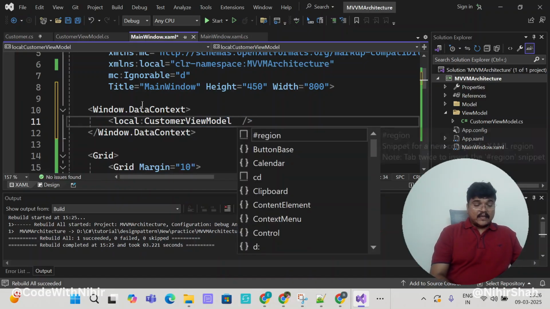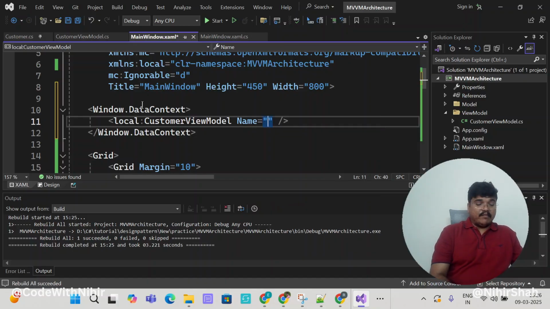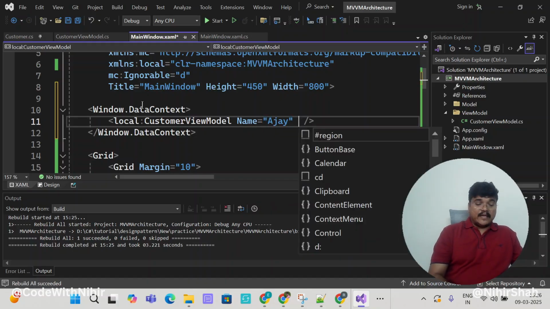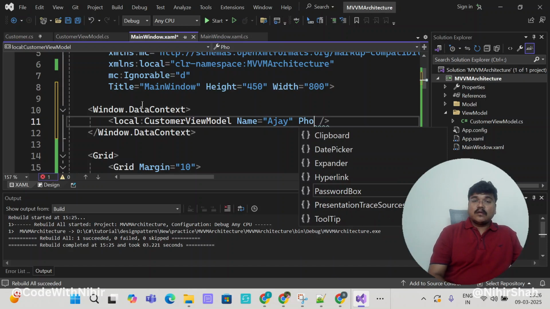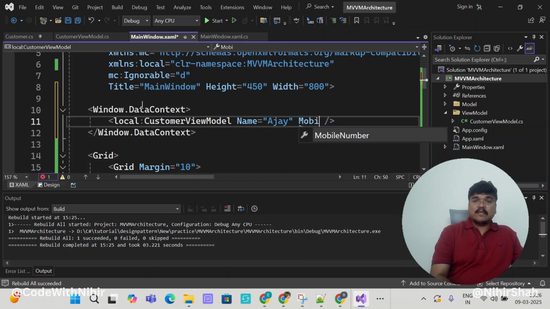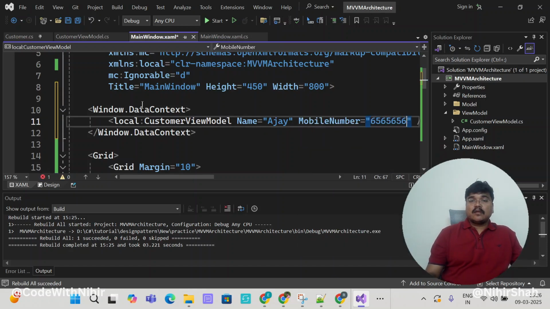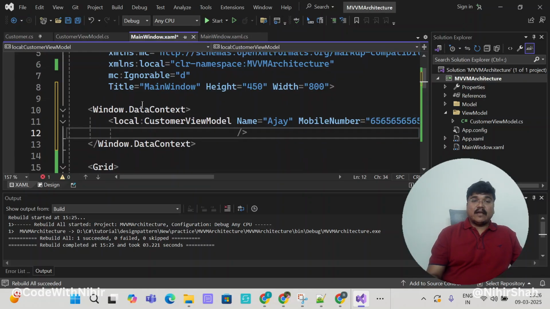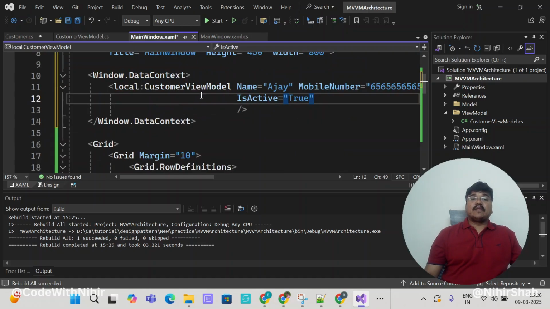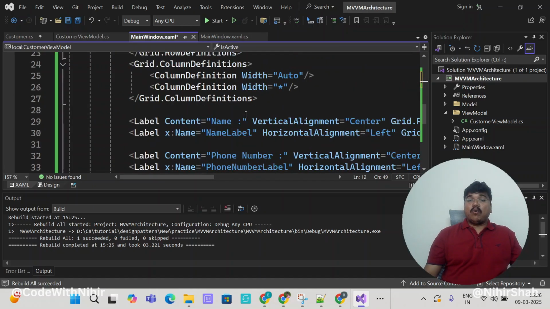Now I can declare the name. I will give any random name here, then the phone number or mobile number, whatever is the property that we have given. And then the last one was is active. Okay, is active is true. So we have given these three properties, and now we will refer to these properties here.